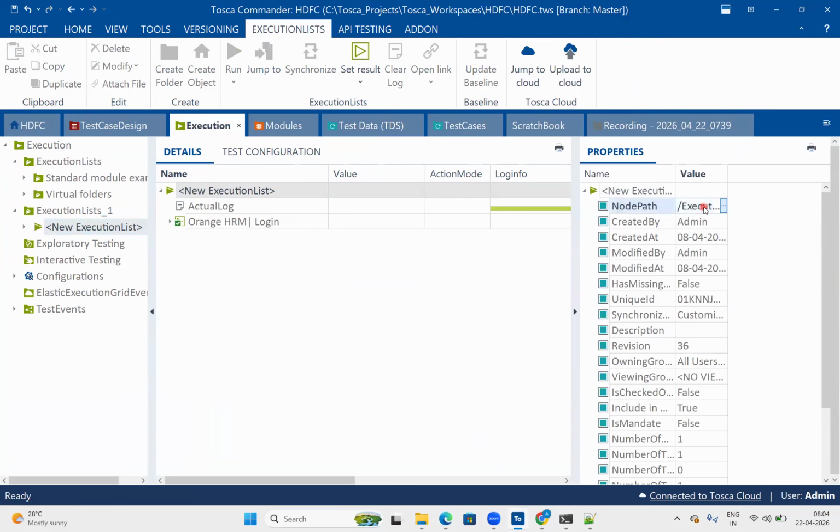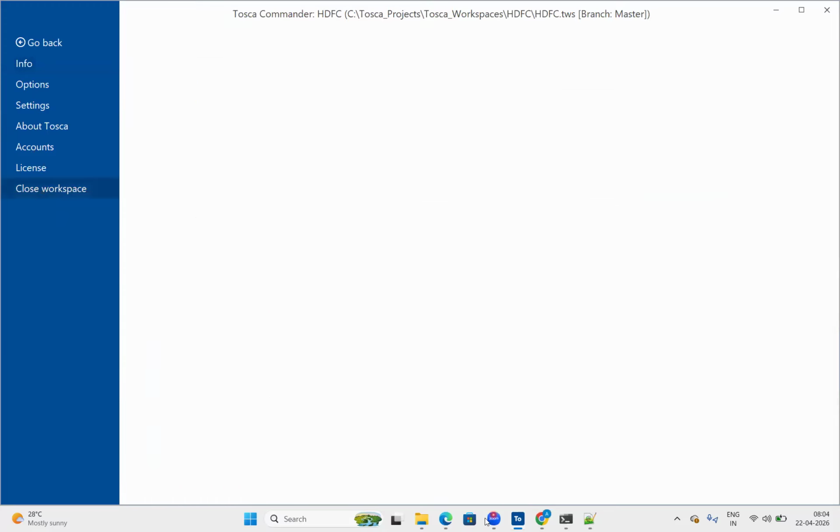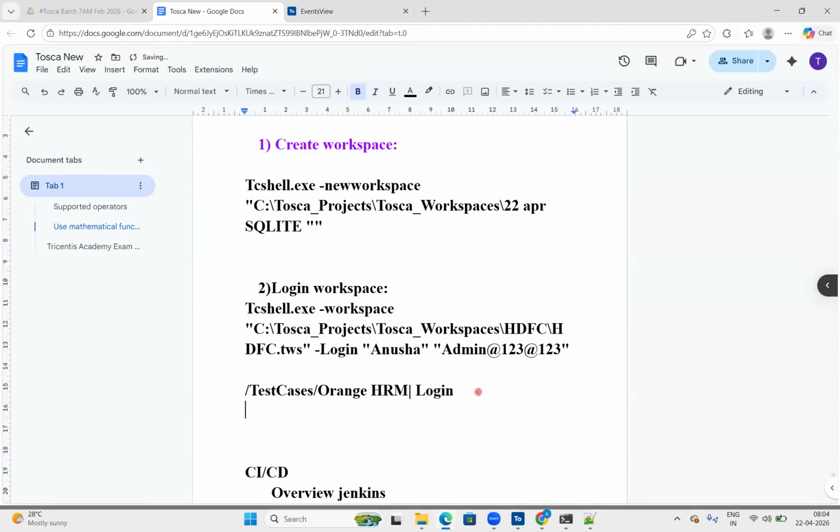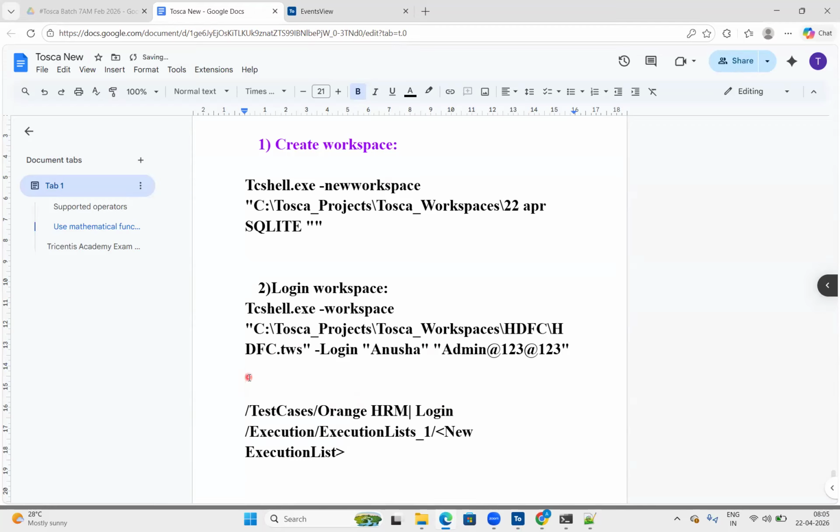Copy this node path. Once you copy this node path, simply close this one. We use this particular node path to perform this kind of drag and drop activity and run the test cases. That is possible with these two node paths. So it might take a long time to explain all these things. We can discuss in tomorrow's class.